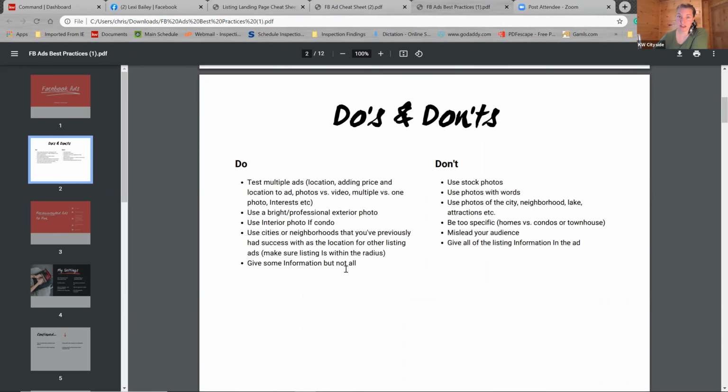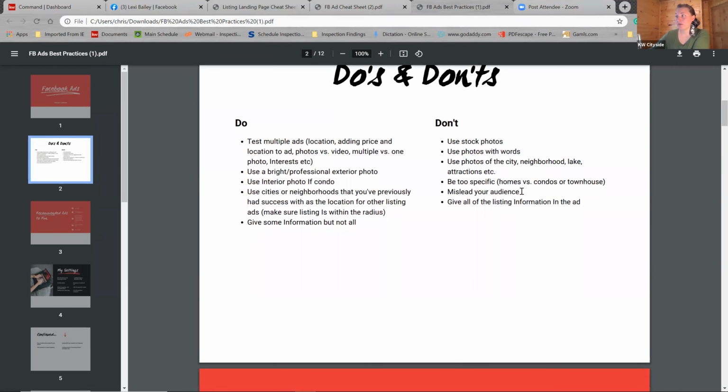Do not use your MLS description as your text. You want to be short and to the point, highlight a couple of the good key features of the home, and don't use too many photos. Don't use stock photos. Don't use photos with words or a city, neighborhood, lake. Don't be too specific.